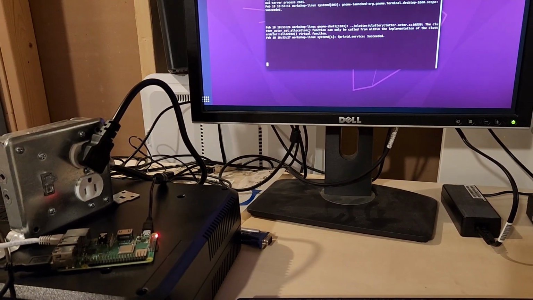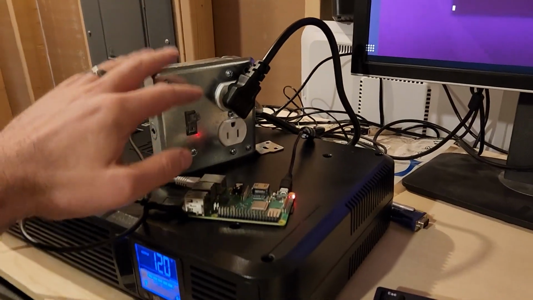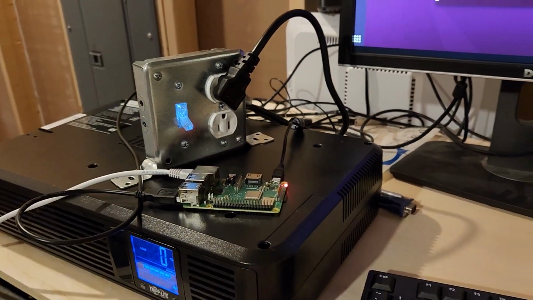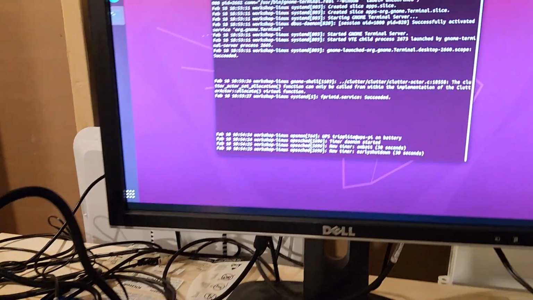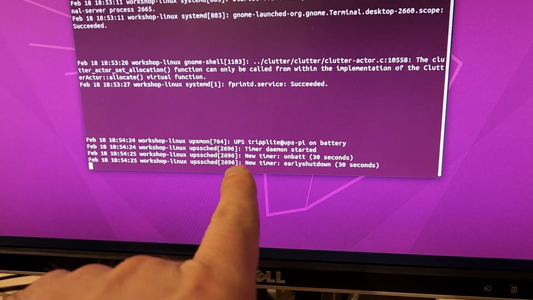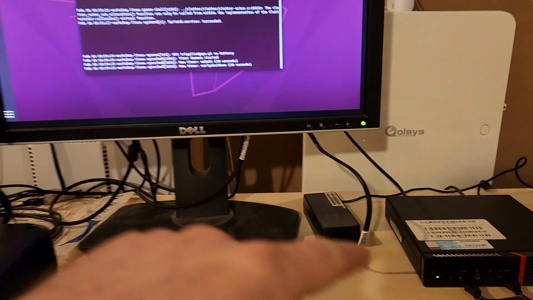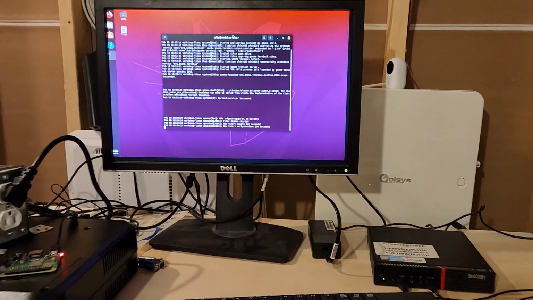Again, it's going to start making a lot of noise, so I'll probably time lapse the 30 seconds. But here we go. We'll flip this guy. This is in battery mode now. And what we should see over here is a bunch of messages about the UPS going into battery mode. And then this thing noticing, and it's going to schedule a shutdown for itself.